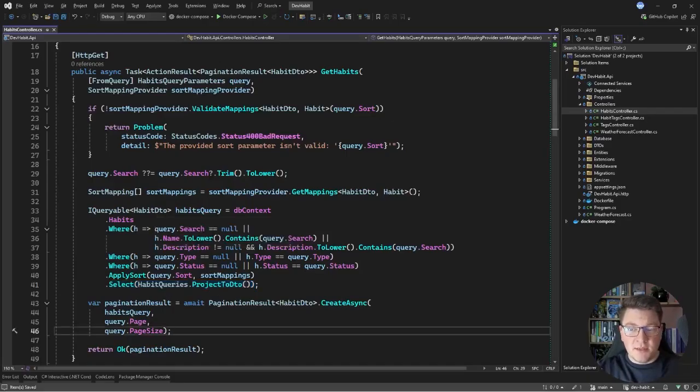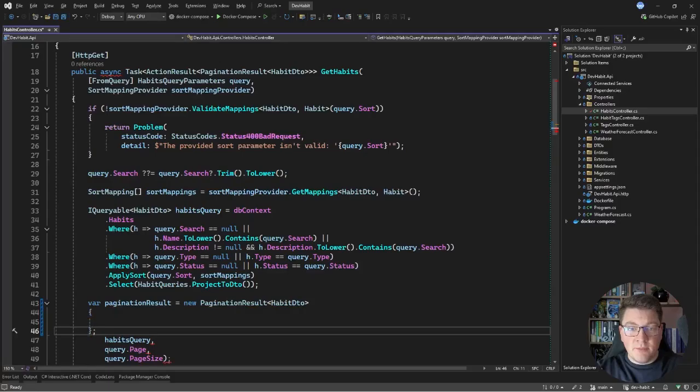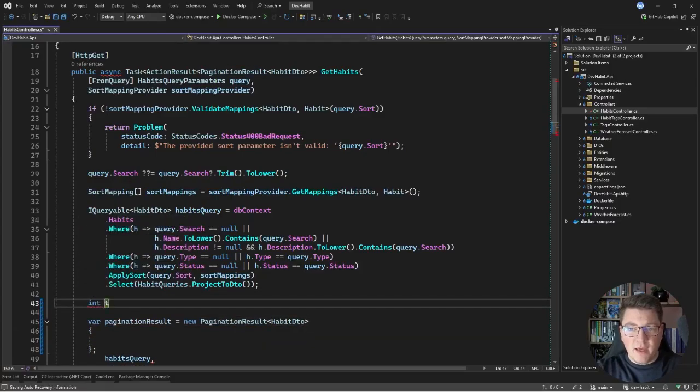Now, in order to make this simpler, I'm going to refactor the current implementation a little. I won't be using the helper method exposed by the pagination result, and I will be sending the queries manually. This will make it easier to implement data shaping. So this means a couple of things. First, I have to bring back the total count query into my endpoint. So let's say habits query CountAsync, and this will give me back the total count.